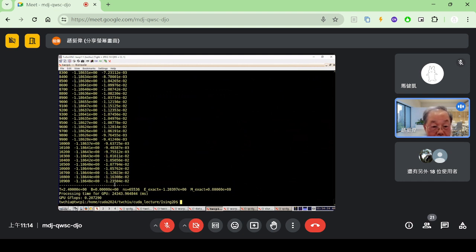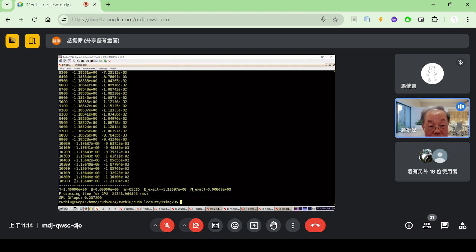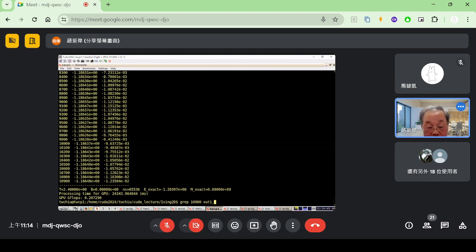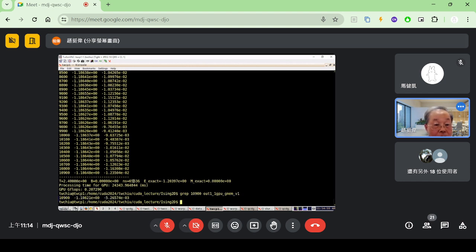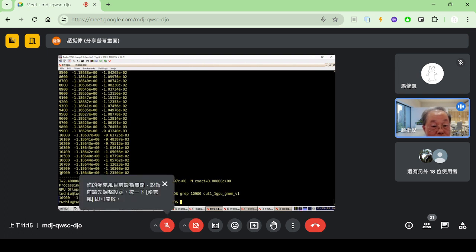So after this simulation, after I do the measurement for 1,000 measurements, this is the final accumulated average. And now I just grab 10900 R1 of the one GPU version 1. So you can see the result here.